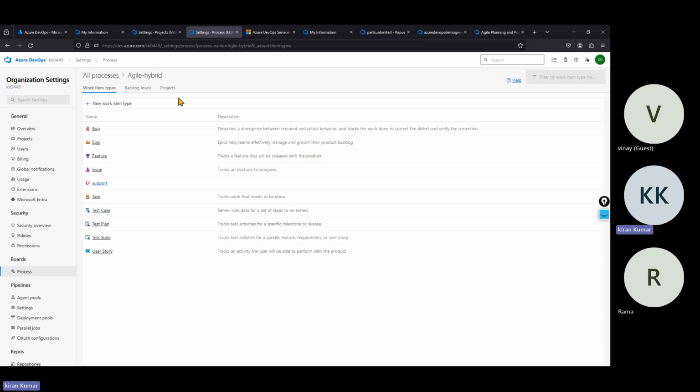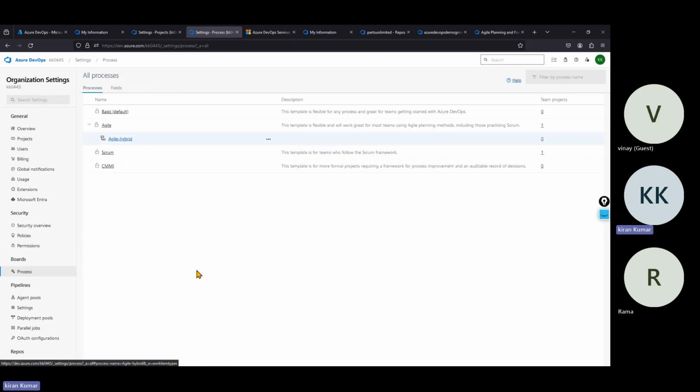So what I'm saying, Agile hybrid is a separate process in my organization following the same remaining everything. It's Agile process wise: bug, epic, feature, issue, task, test cases, test plans, test suite, and user stories. Everything is okay, but additionally I require the support. This is only for my organization's purpose. So that's the reason I created another process named Agile hybrid. So go back to all processes.